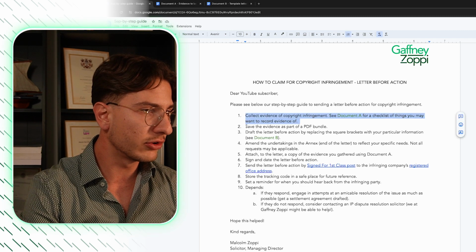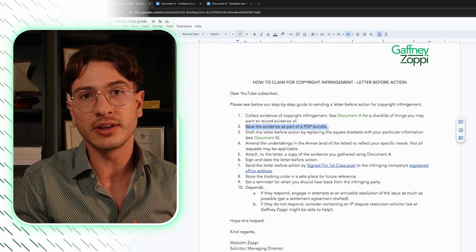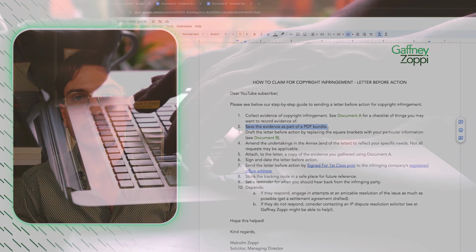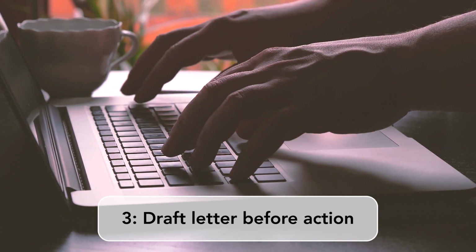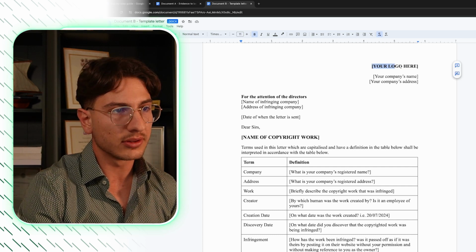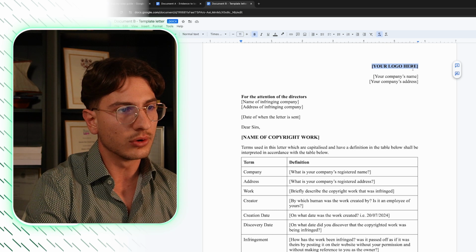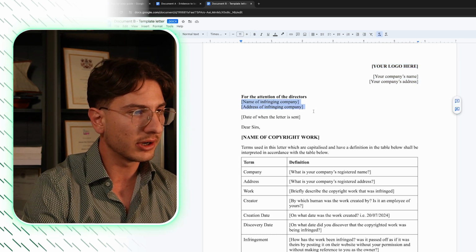Moving on to step number 2, this is just a technical step, and you might want to save the evidence that you gathered in a PDF so that you have all the evidence in the one place. Thirdly, you'll want to draft the letter before action, which is document B. This is what the letter before action template looks like, the square brackets with your particular information. So for example, here you will add your logo and your company's details, the details of the infringing company, and so on.